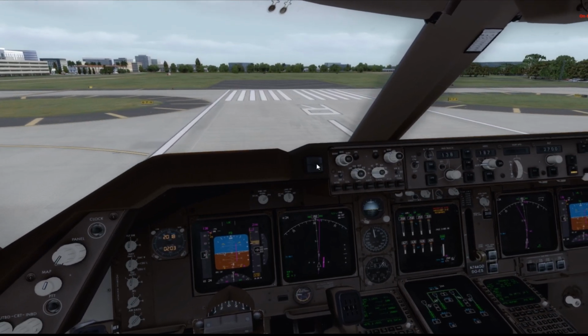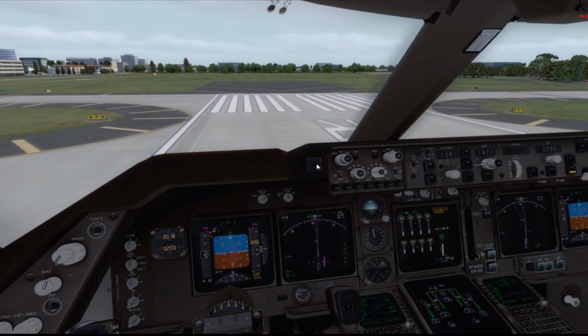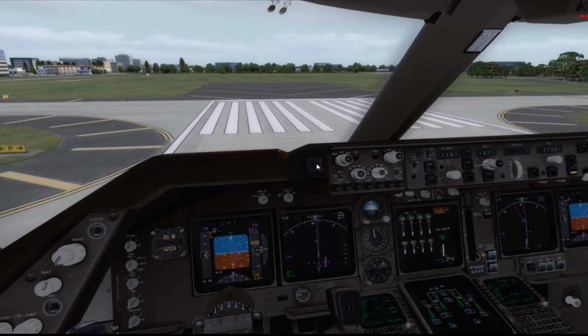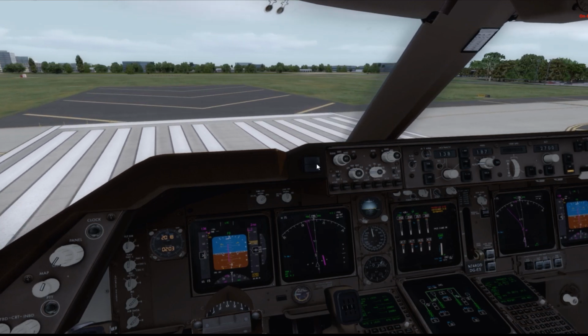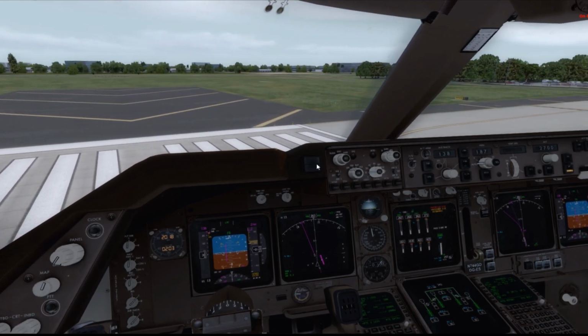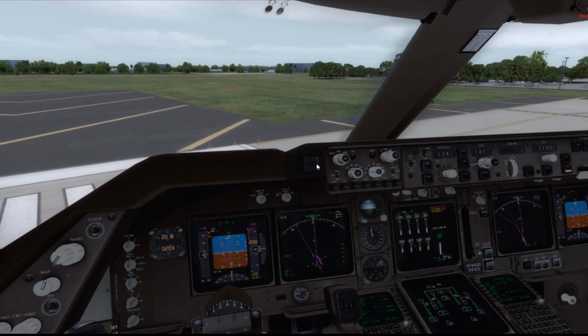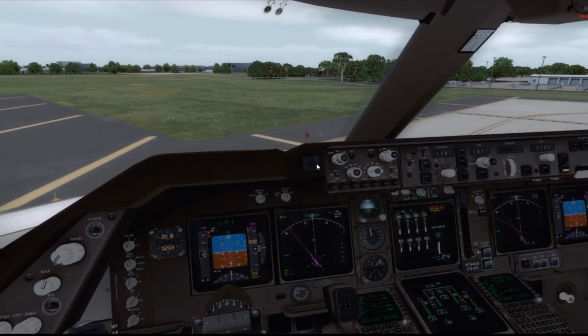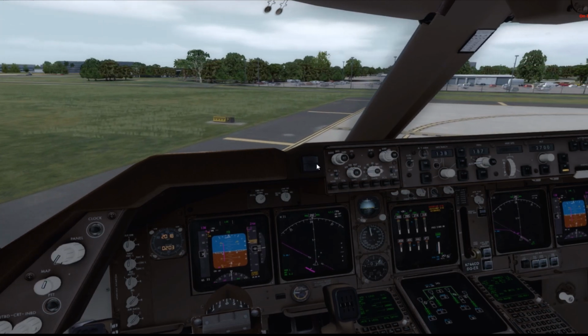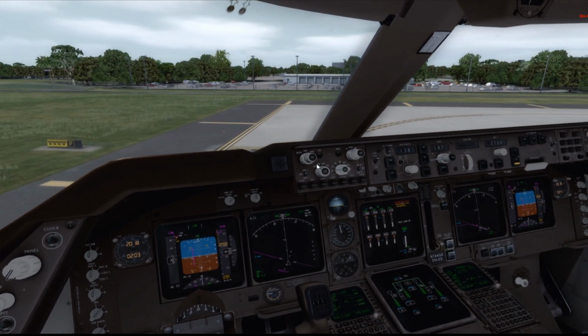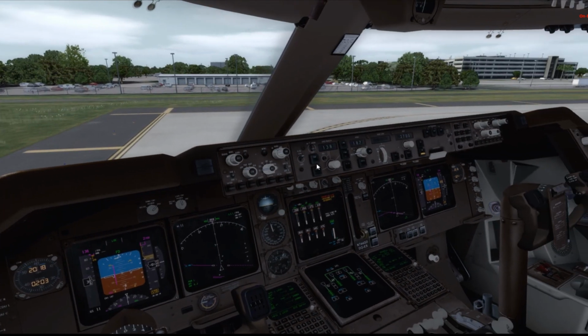744 Heavy, you are not cleared to land. Clear the runway. Heavy, contact ground on 121.35.